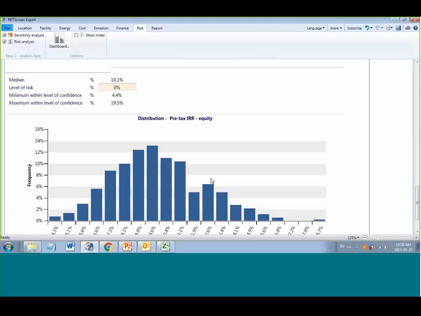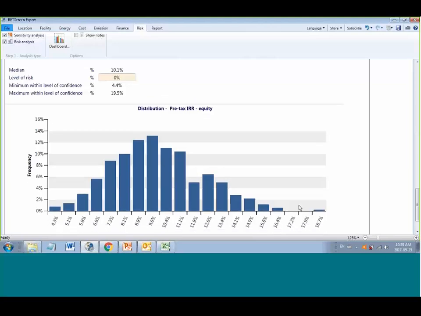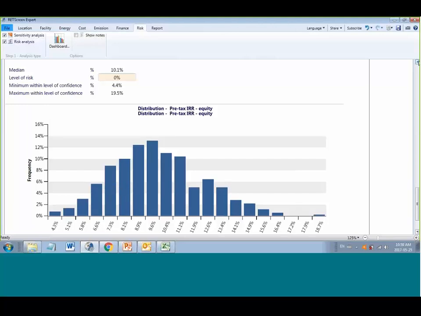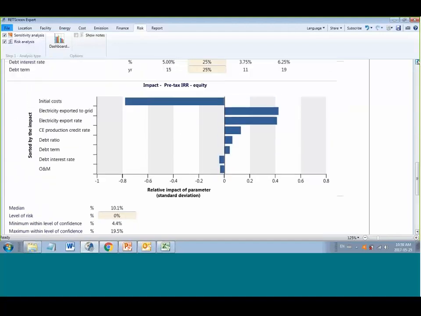There's a small probability I'll have quite a bit higher internal rate of return, and also a small probability I'll be down around 4%. But here I can get an idea of the range of possible outcomes and the probability of those outcomes, assuming that the variation in my inputs is described by this range.